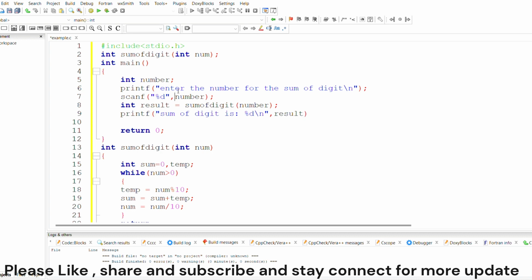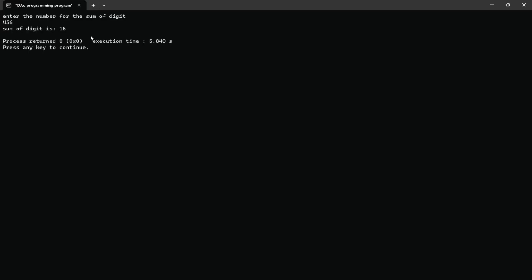Now we have to make a minor change to our code, and then I'm going to terminate this. Now I'm going to run this code by pressing F9, and you get this pop-up display for the result. Now we are going to enter the number. I am going to enter the number 456. You can enter any number as you wish.